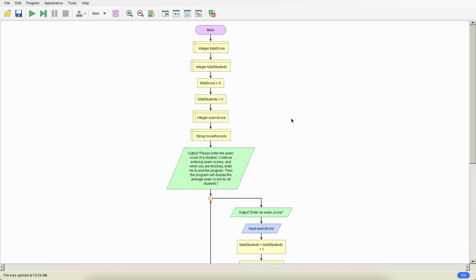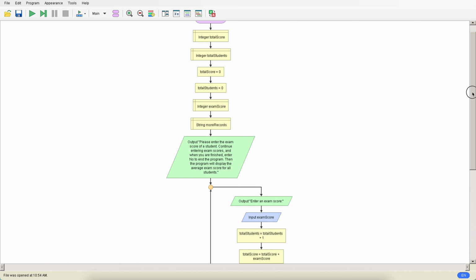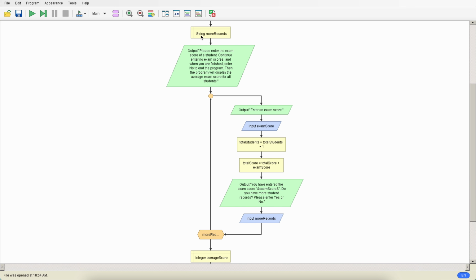So again, we're looking at the exact same problem statement, just using a different type of loop to accomplish this. In this case, most things stay the same in the program, but instead of using that Sentinel record of 999, I've created a string variable called more records. As you can see in the instructions, it tells the user to continue entering exam scores, and when you're finished, enter no to end the program. As the loop runs, it will ask the user, do you have more student records? Please enter yes or no. So as long as more records equals yes, then the loop will continue to run.